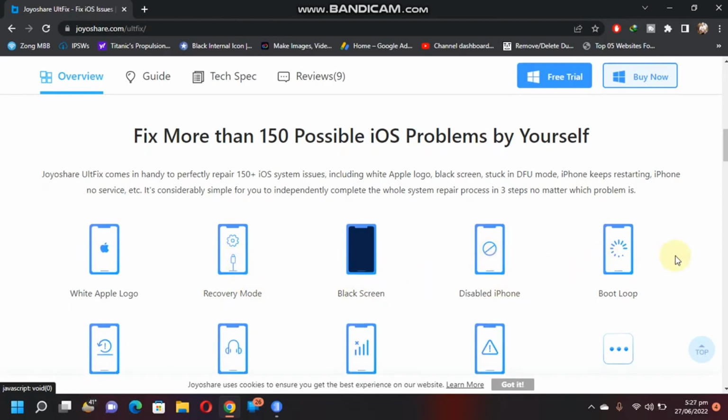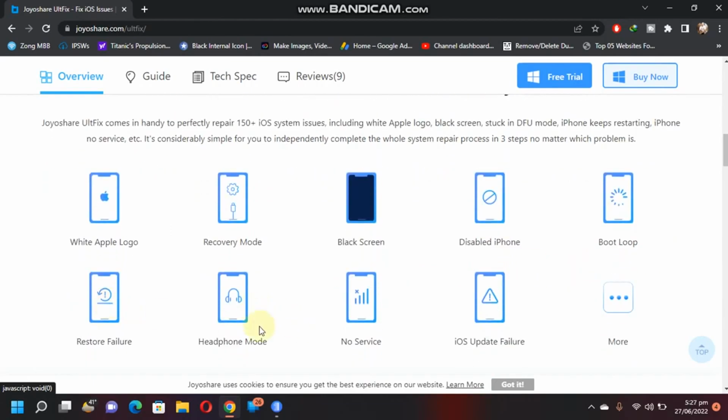So some of the highlighted repair features are white screen Apple problem, recovery mode problem, black screen, disabled iPhone, boot loop, restore failure, or if your device is stuck in headphone mode, or you are stuck with no service, or an iOS update failure. And this software offers more. I will show you that when we run the software.